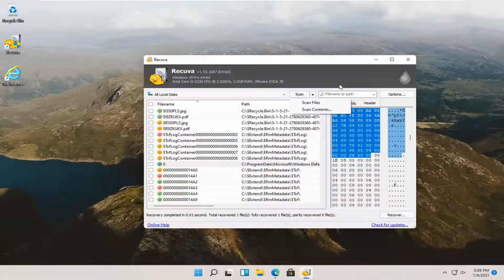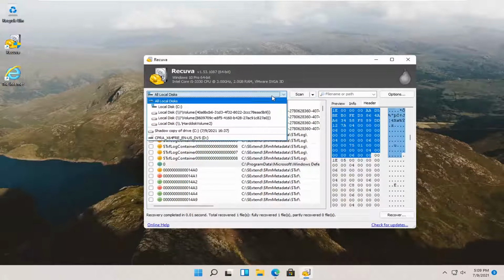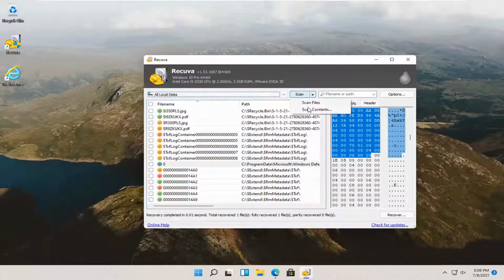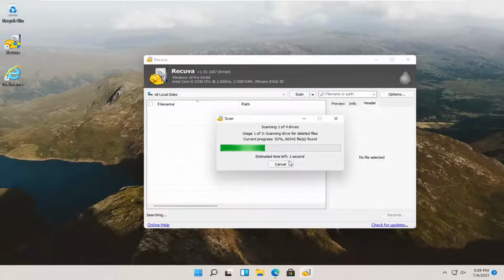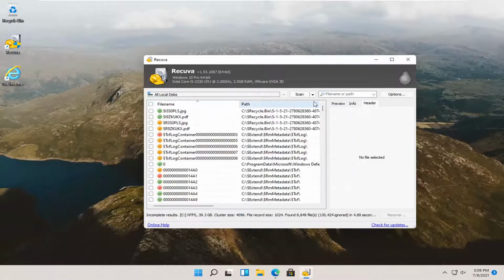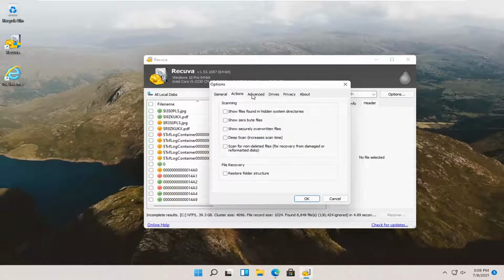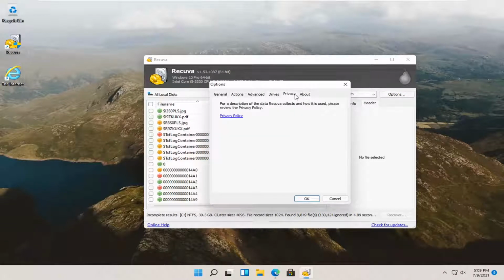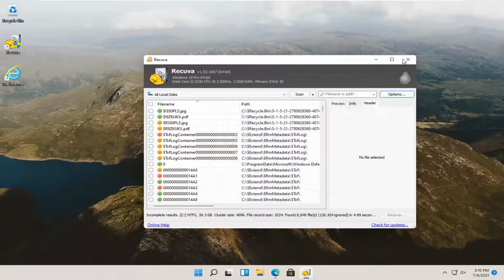And just so you know, if you want to scan more specific drives in here too, or folders, you can click the little drop down where it says scan, and you can select scan files. And you can go ahead and run another scan based on your drive here. If you close out of there, you can select options too, and you can select different actions as well. So, pretty much you shouldn't have to make any adjustments here.